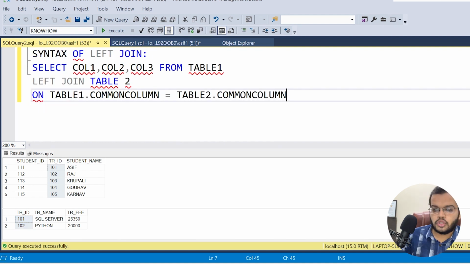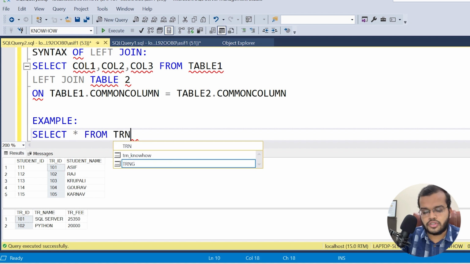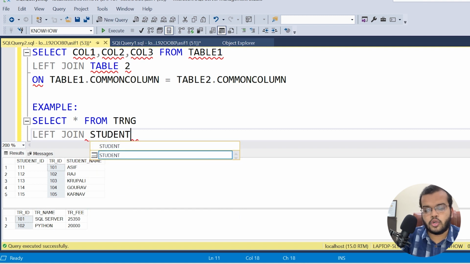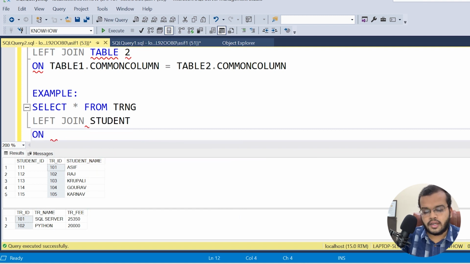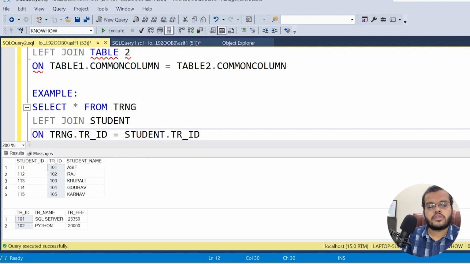Now let me show you the example. I write select, and I don't want to see any specific column; rather, I would like to see all the columns from both tables, which is why I'm taking star here. Star from, what is my first table? Let me choose training, everything from my training table. Then I write left join, then my table 2, which is student, on training dot training ID equal to student dot training ID. This is a very simple thing.